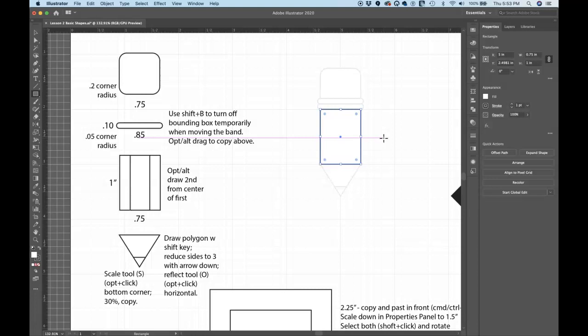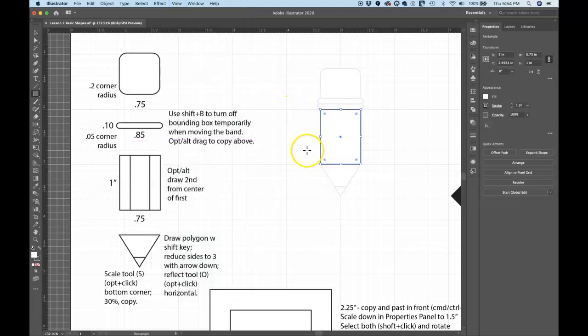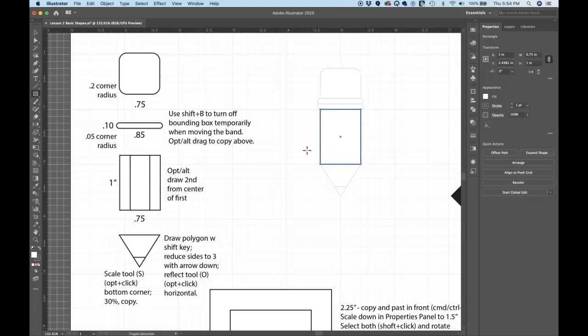If you want to be able to work without the corner handles and side handles getting in your way, you can turn off the bounding box. And that's under the View menu here. You can scroll down and find Hide Bounding Box, but the shortcut is Command-Shift-B. That'll turn on and off the bounding box. Command-Shift-B or Control-Shift-B on a PC. All right, so normally it's on, and they're really handy. But sometimes they'll get in the way, and that's why you might want to turn them off when you're drawing with precision.